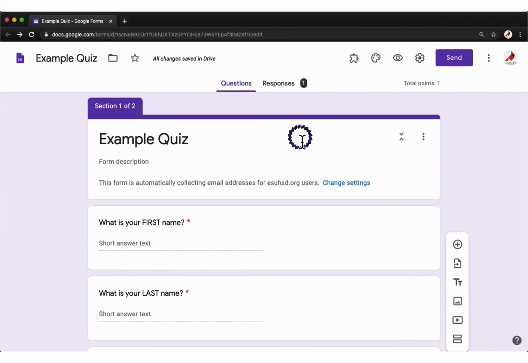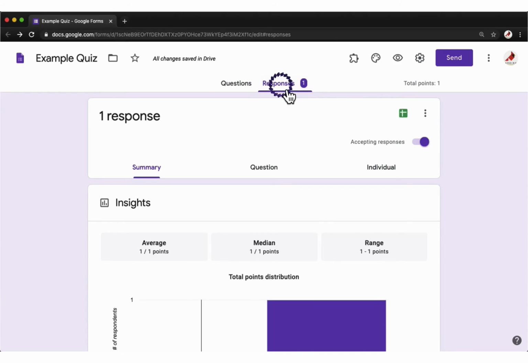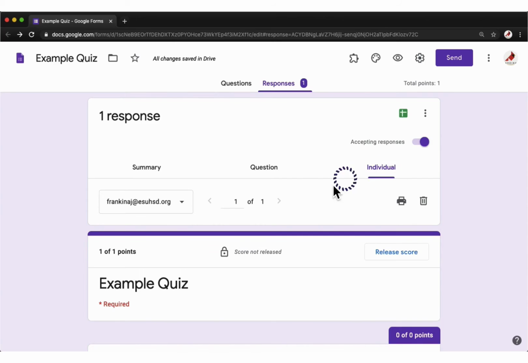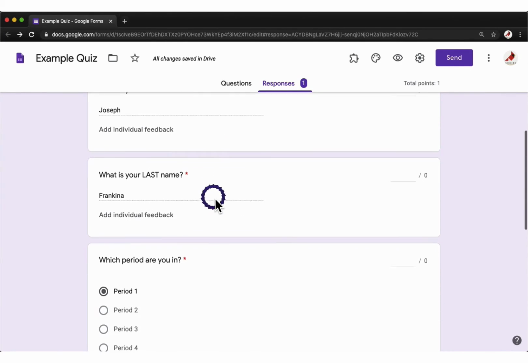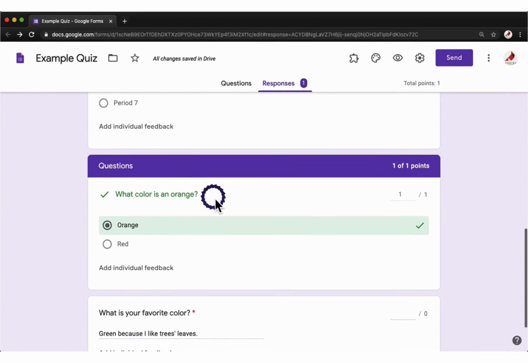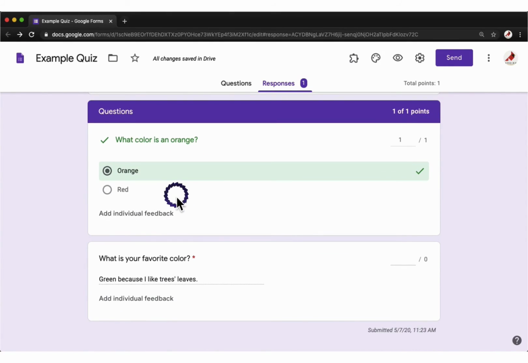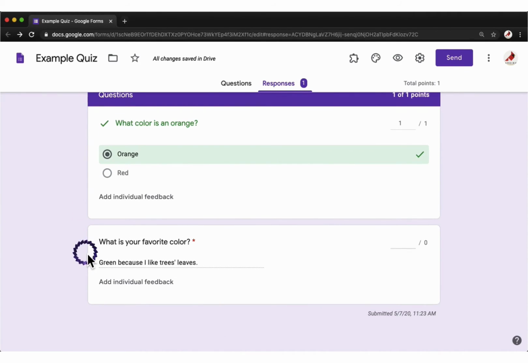If we go to the top here, it says responses. And if you go to individual, you'll be able to see each student's responses individually. It only says 1 of 1 because only I took this quiz right now, but you'll be able to scroll through the different students that you have and through their email addresses. And if you scroll down through my responses, I have my first name, my last name, and my period right there. But then we also see what's correct and what's incorrect. For the multiple choice quiz question, we see that I got this correct. And down here, there's nothing going on because it's a question that requires a sentence or two. So you can grade that separately.